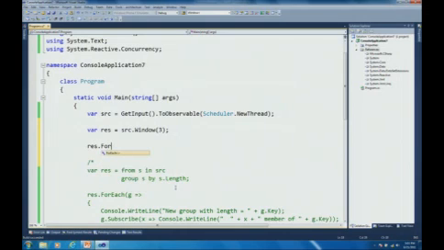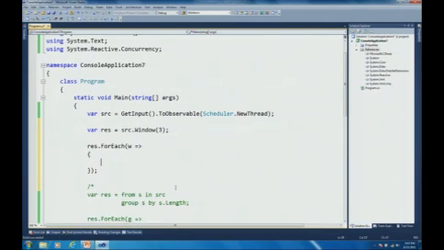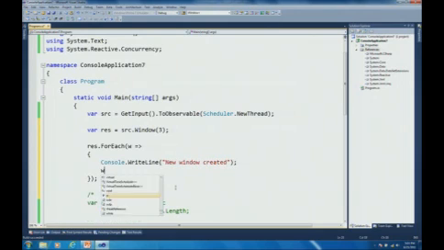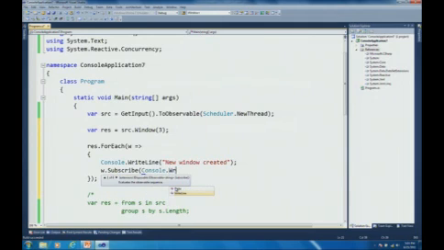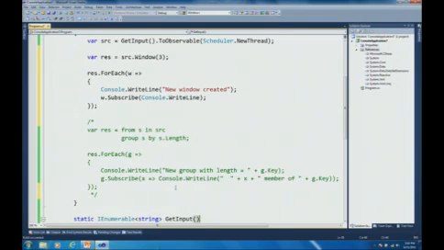So let's do ForEach again. So we're listening to the windows. Whenever a new window is created, I will do Console.WriteLine "new window created", and then I will listen to the elements in the window, and I will simply do Console.WriteLine of the elements inside the window. And so this looks very similar to the GroupBy that we've done before, which was also an IObservable of IObservables, right?